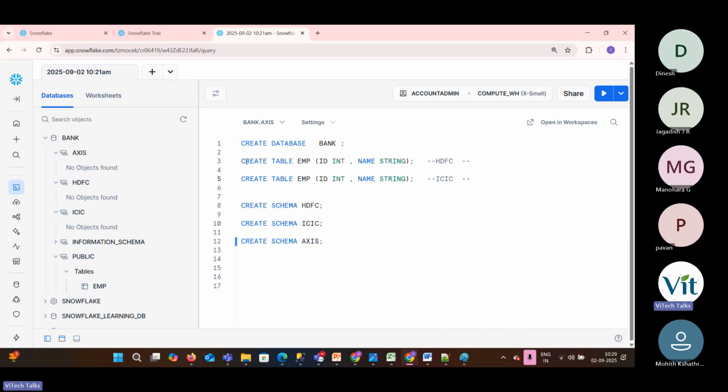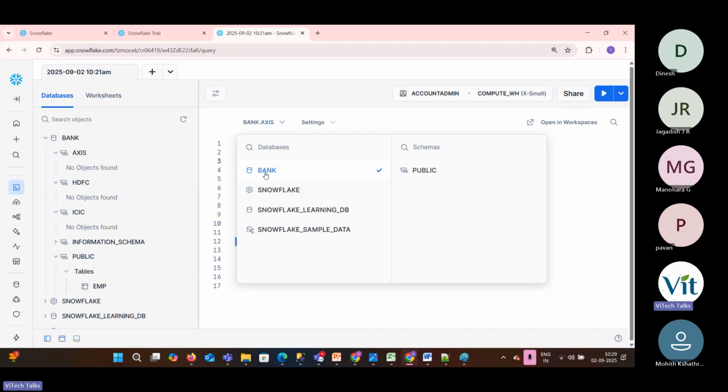Now I want to create this table inside the HDFC. There are two ways. Either you can select this option, bank. So here, it is showing only public. Later you can search HDFC, it will also come. If you do refresh, it will come.